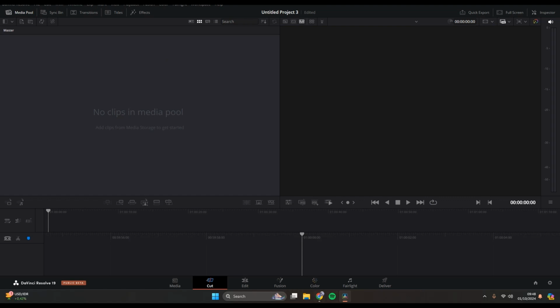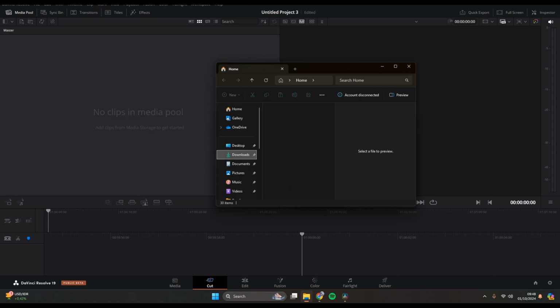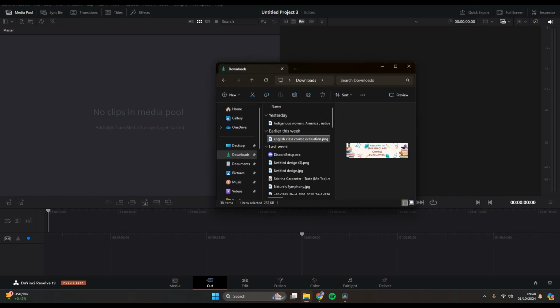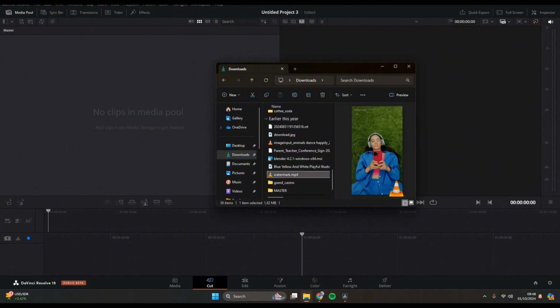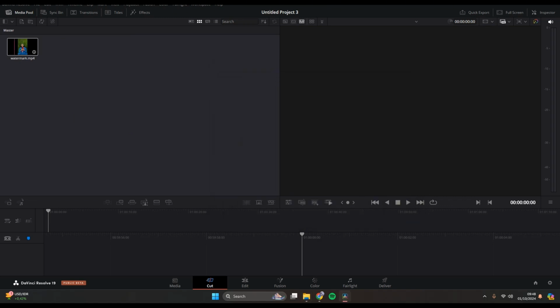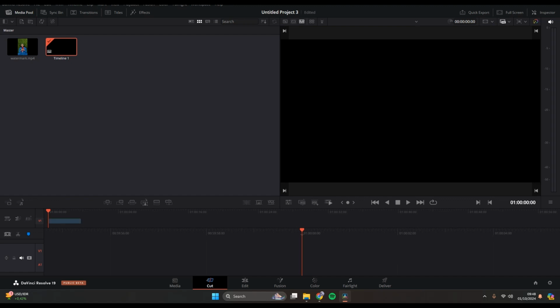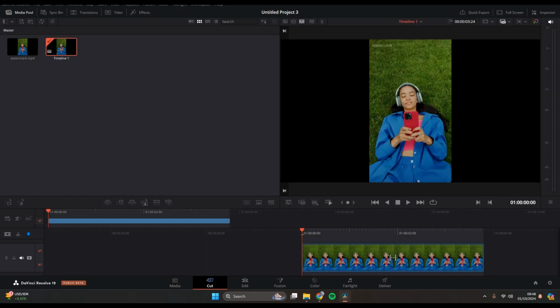Now you can find your video and drag it in here. So I'm going to find my video first. For example, in here, I'm going to use this video right here. You can drag it into this media pool in here, and to add it into the timeline, you can just drag it just like this. And here is the cut.